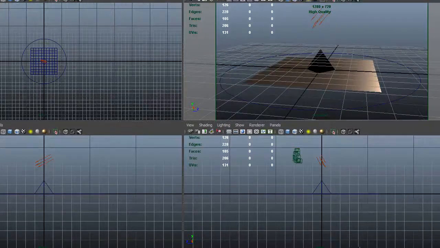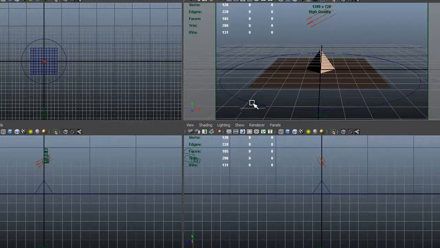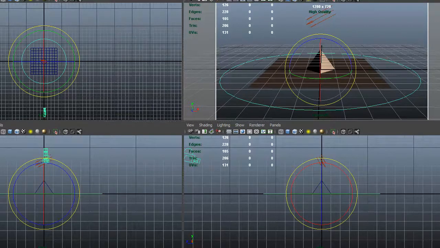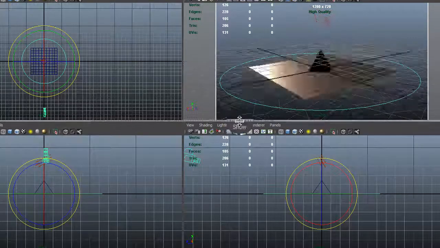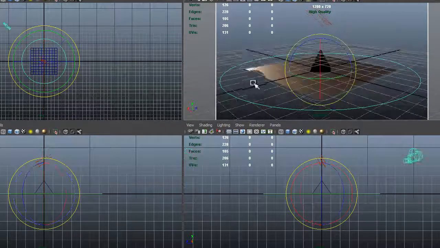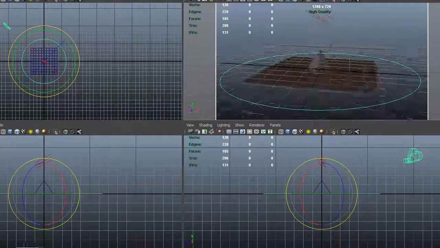To fix that, the easiest way is to click on here, hold down shift and click so it highlights this keyframe, right click, go to tangents, go to linear, and then on the same side here, click, right click, tangents, linear. And now the animation should play nice and consistently. Okay, so with that set up, we now have our animation complete.